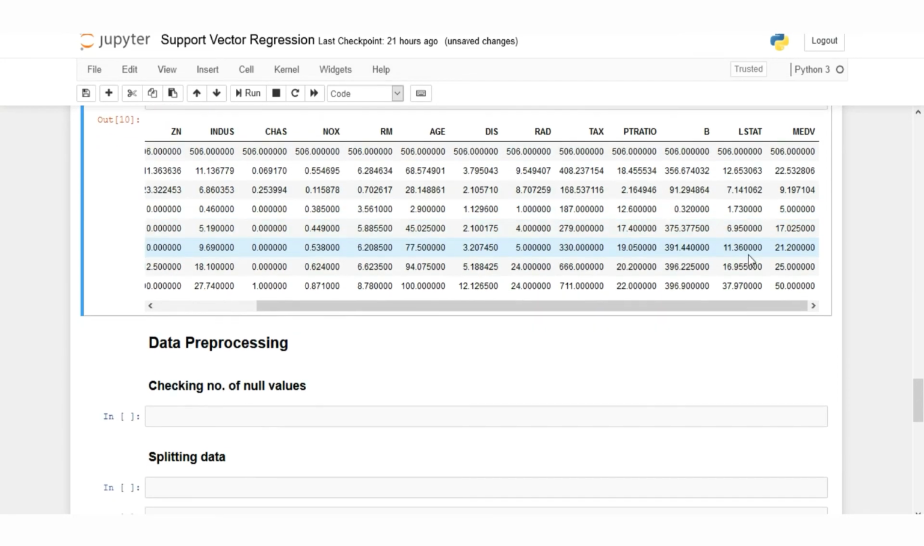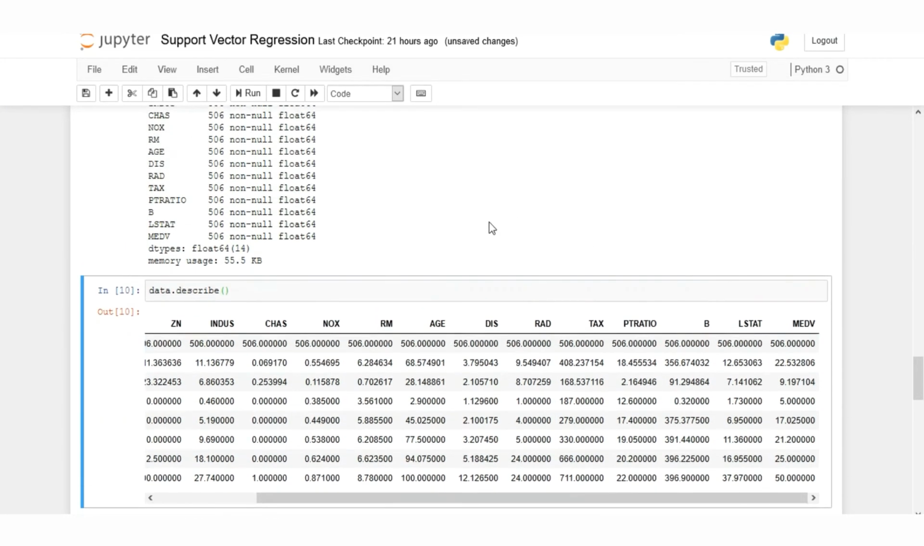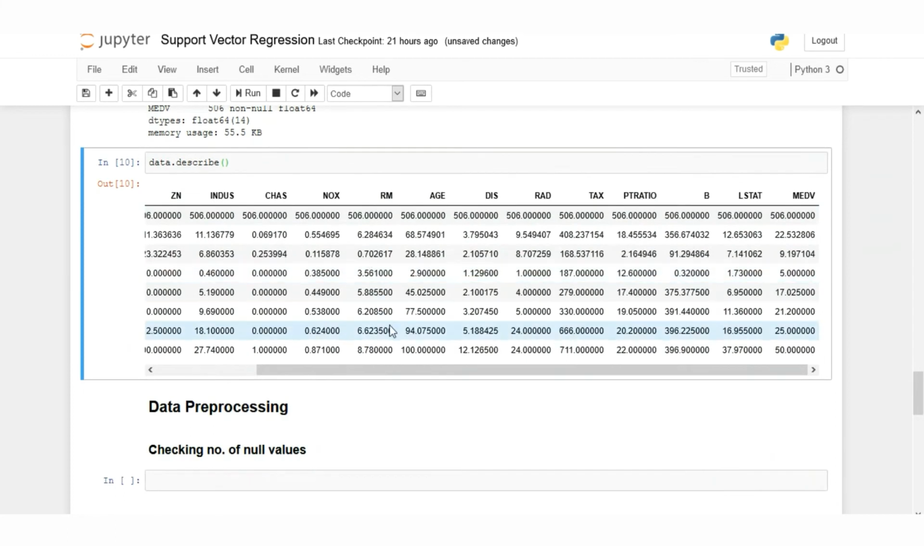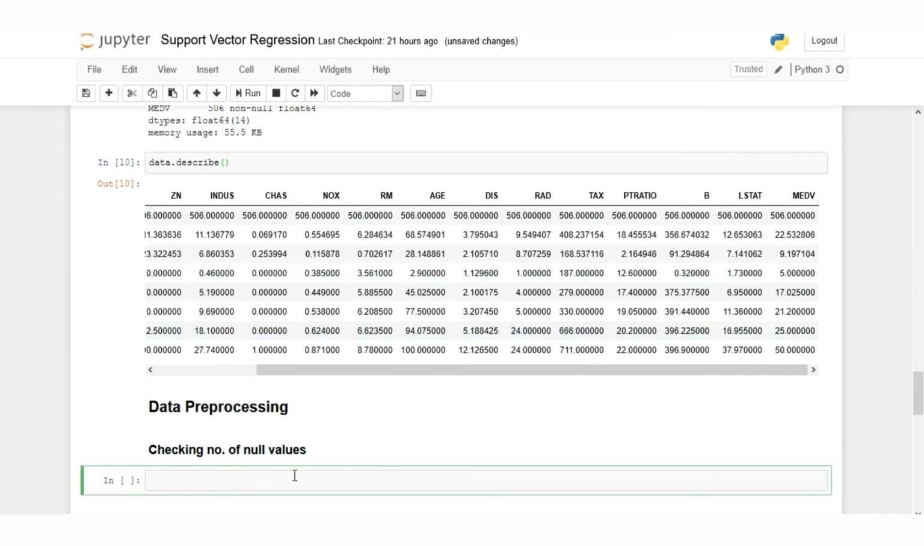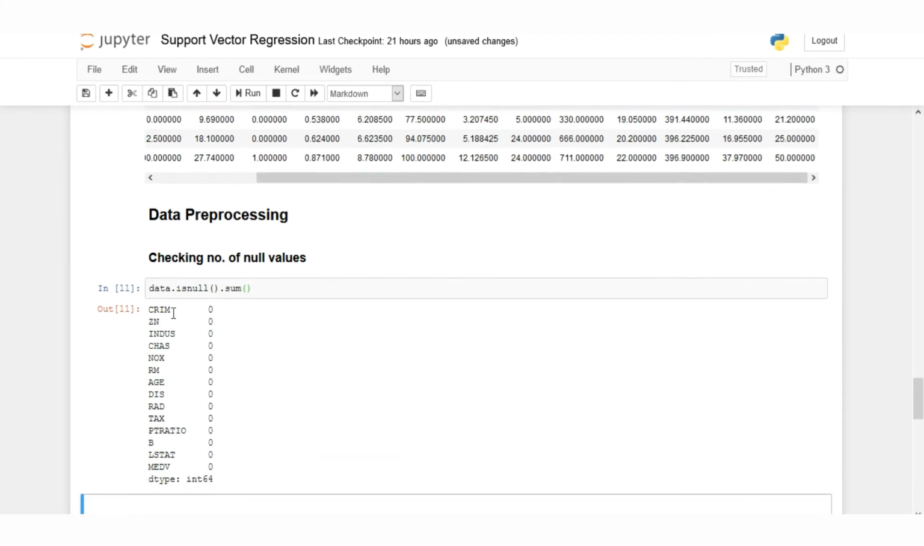Now let's check whether we have a null value or not. I have already told you we don't have any null value, but in case you want to check, you simply use data.isnull().sum(). If there are any, it will give you the sum of the null values. You can see in each column it's giving 0. That means there are no null values present in your data. As simple as that.